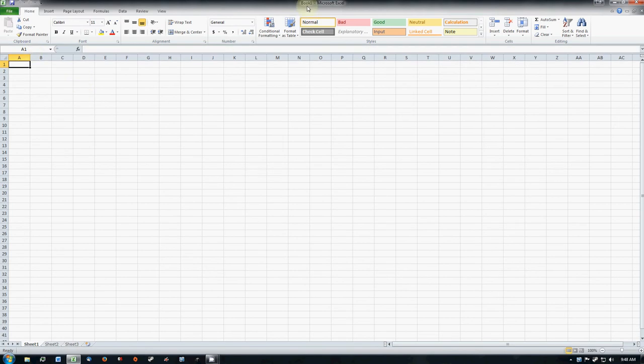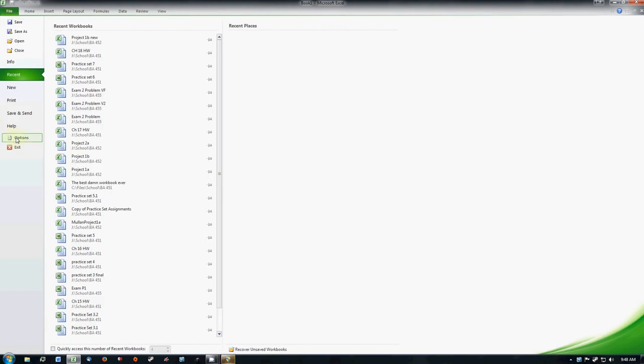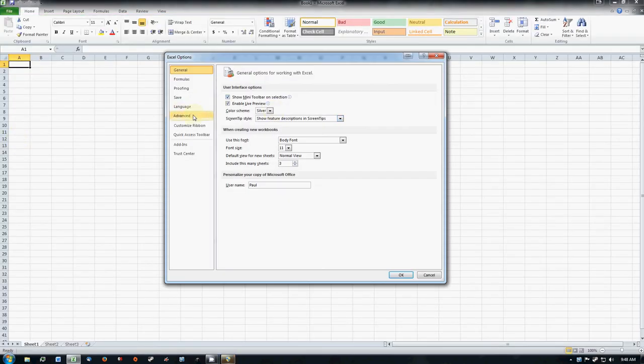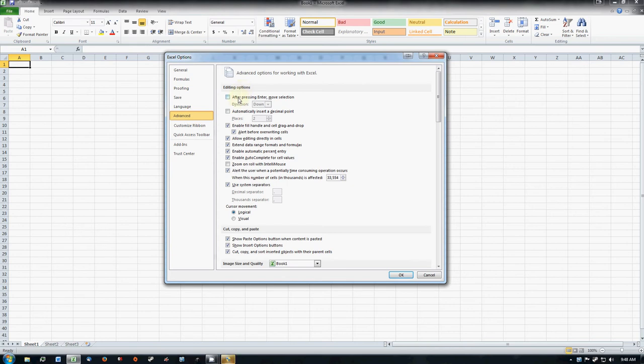The first thing you're going to want to do probably is to save this wherever you're going to save your file. I'm going to skip that step and go straight to Options. If you come to the Advanced tab, the very first entry is "After pressing Enter, move selection direction down." What this does is when you press Enter, it'll move your cell cursor down one cell. I've unchecked this, and that way you can analyze a formula after you've entered it.